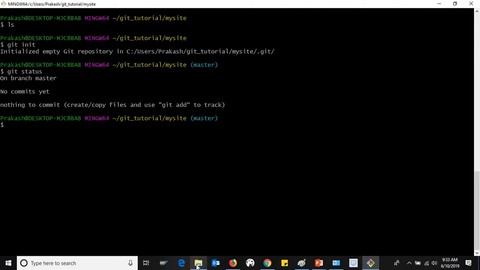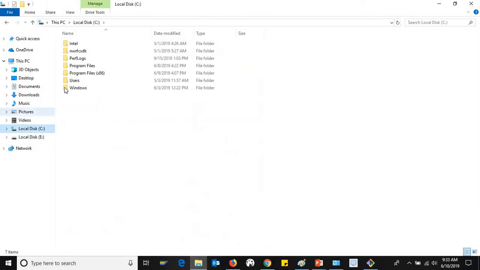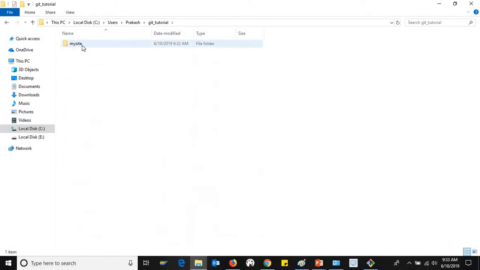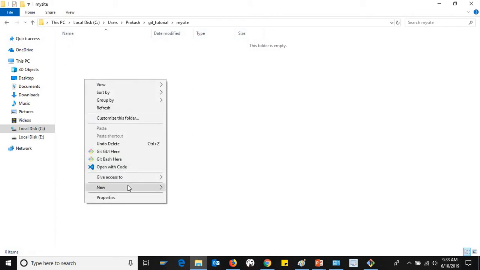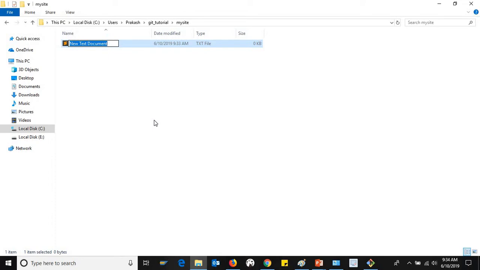So I can add files. If you want to see this in Windows Explorer, you can do that too. Go to C, Users, Prakash, git tutorial, my site. I can add a new file, just a text document, right? Just name it file one. Add it, yes.